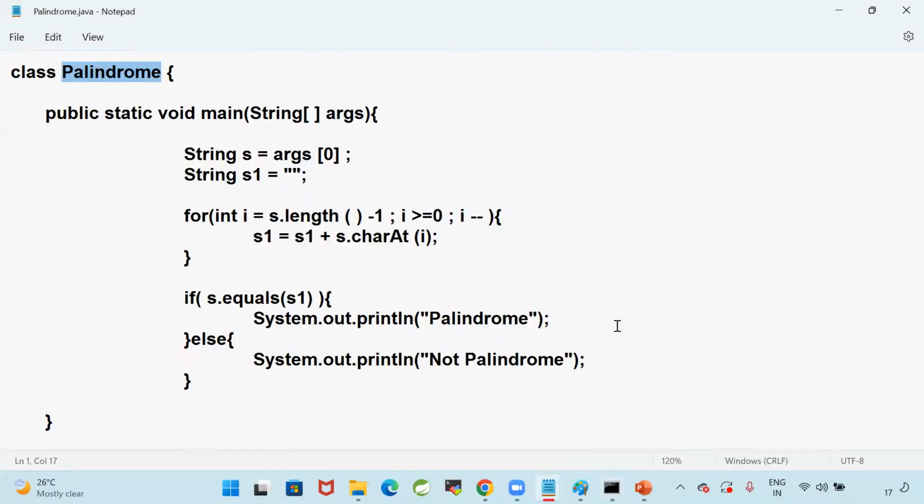Look at the code. Are you getting the logic, those who are not able to write it? The logic is simple. You should get that idea. That spark should be there in your brain.